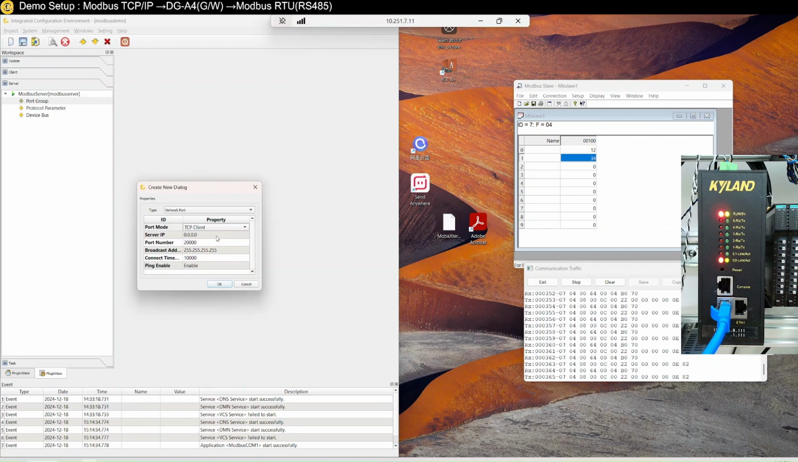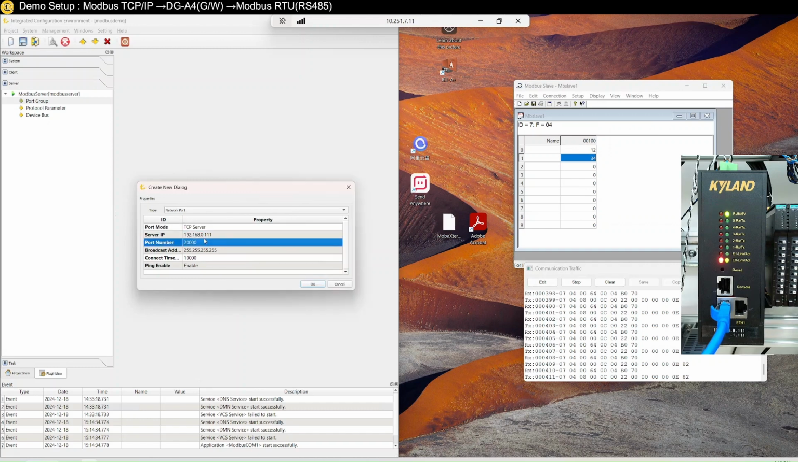Sorry, it's supposed to be server. The IP address should be 192.168.0.111. How I arrived at this is because I'm connected to the physical port. Port number should be 502 and press OK. Parameter wise, it should be Ethernet TCP IP.